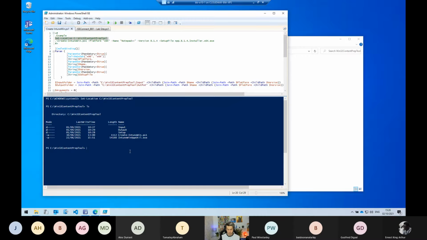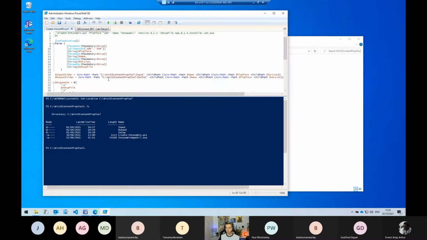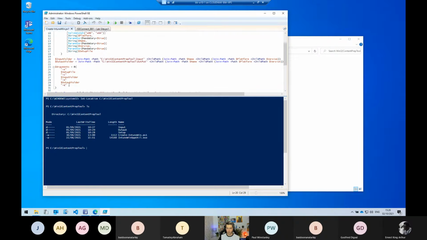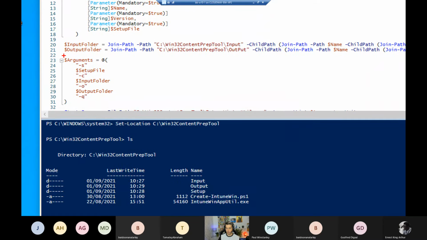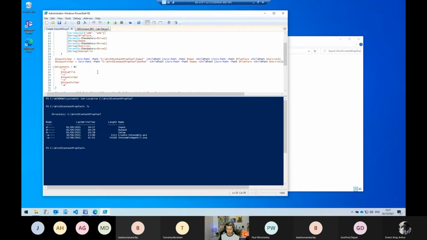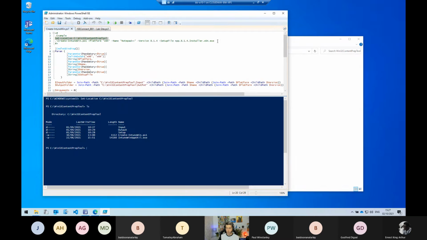So I can use these parameters, okay? I can send these arguments to the IntuneWinAppUtil.exe. I can send an S parameter and then specify the setup file. I can specify a C parameter to specify the source folder and an O parameter to specify the output folder. So, okay, that's cool. So this is just a simple script that I created earlier.